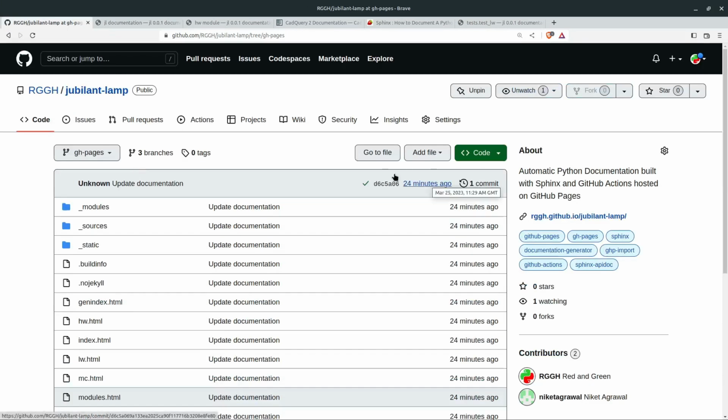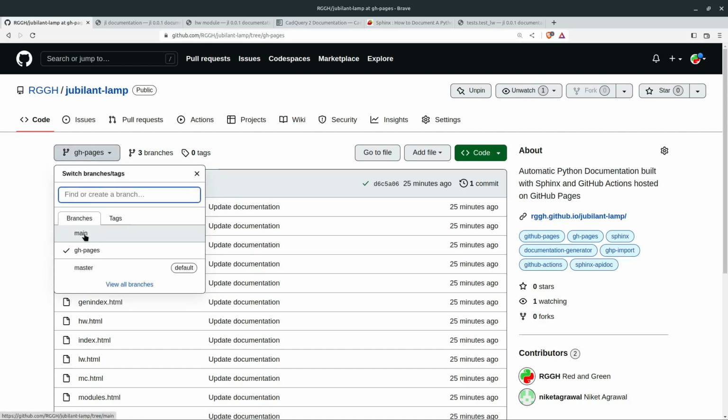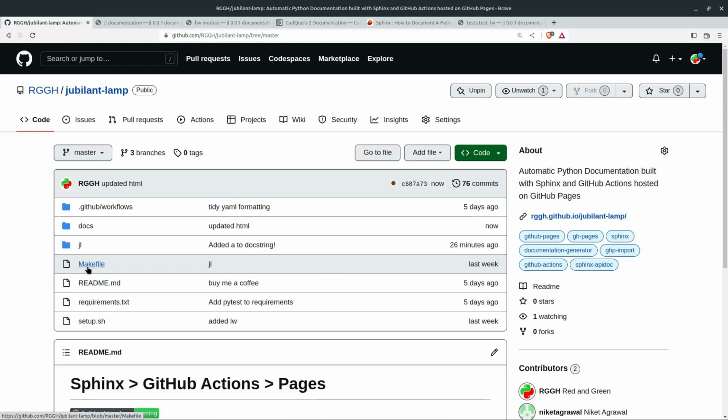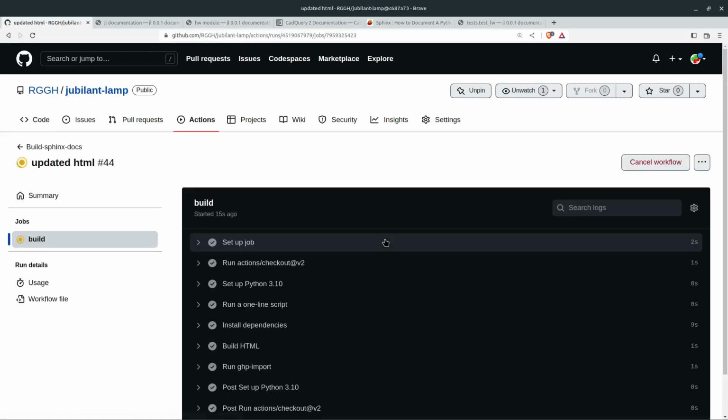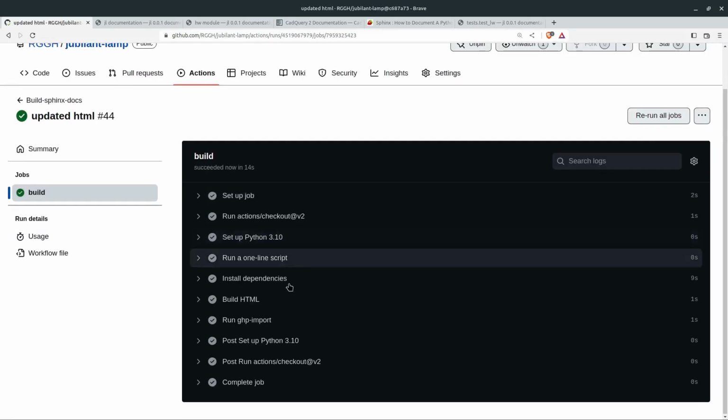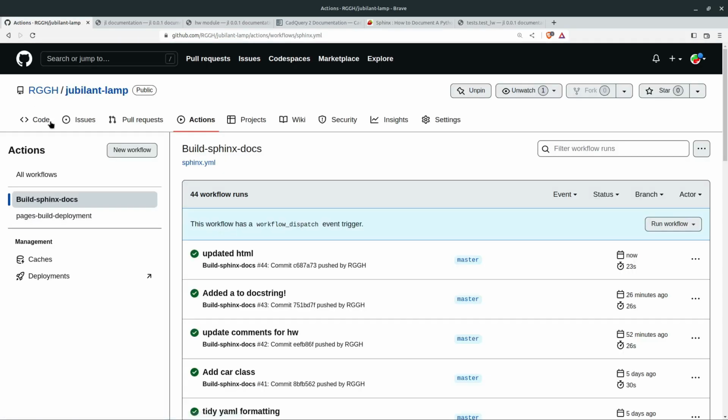See, 24 minutes ago, that was when I started doing this video. And now if we do a refresh, that is my branch for pages. So we need to go back to master. And there we see the brown dot. So it's just running again. It's doing the checks. Successful. So it's done the build. Now it'll be doing the deploy pages build deployment.